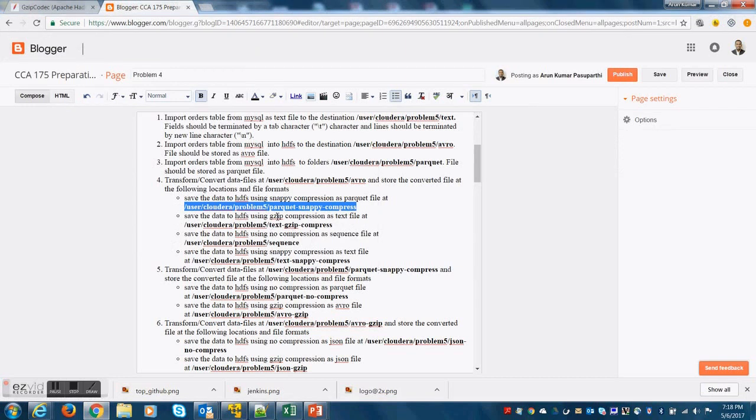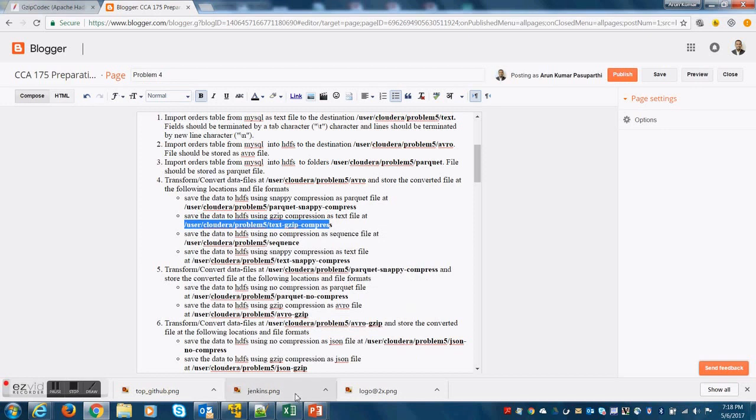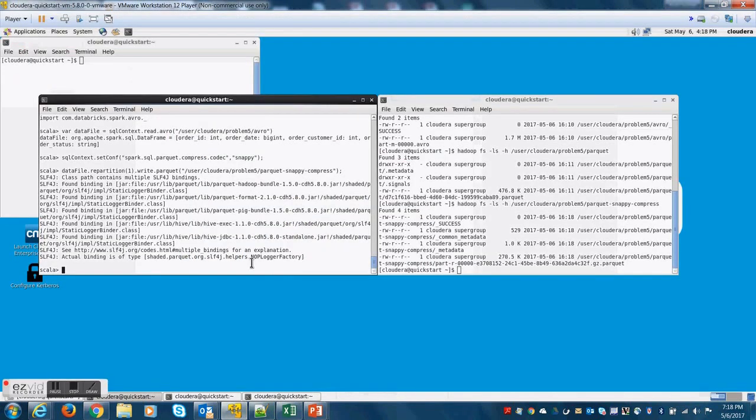Now let's look at the next part of the problem. This is to do a gzip compression of a text file. So we need to convert our Avro data into text format first and then store that text formatted data in the gzip compression into HDFS again. For this, I need to extract elements from my Avro data frame into an RDD. So all I'm going to do is access the elements using index starting from 0 to 3 because the order table has 4 columns in it.